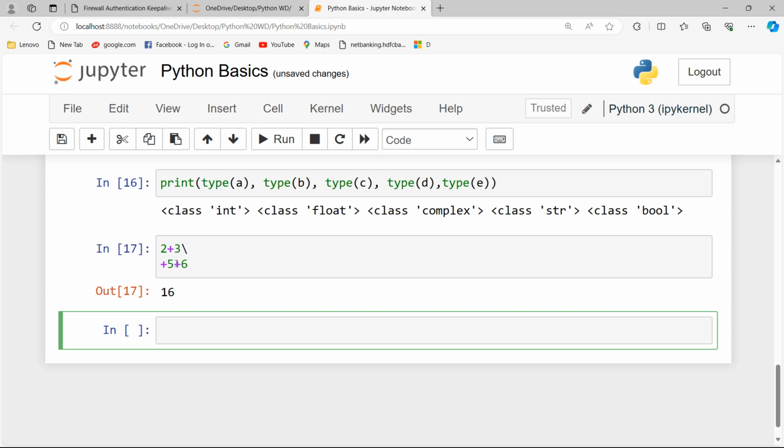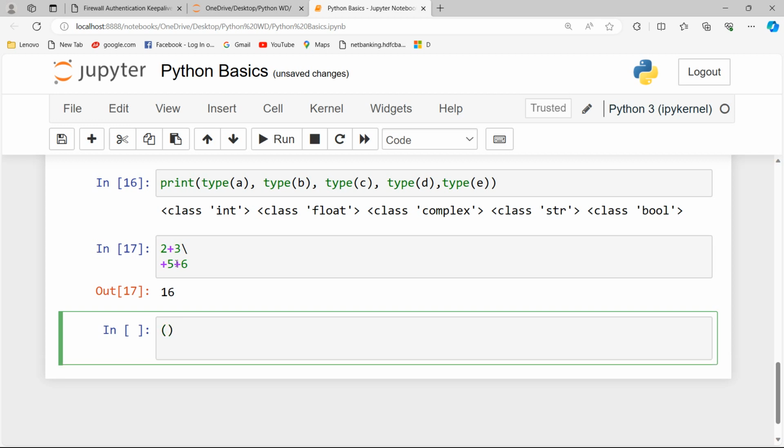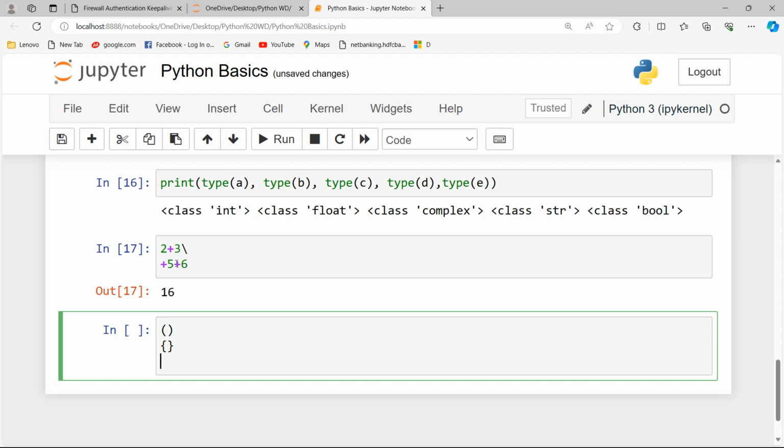We use different types of brackets, like we have parentheses as well. Then we have braces or flower brackets, and then we have brackets, or we can say square brackets. We will also discuss when we have to use these brackets in the coming videos.